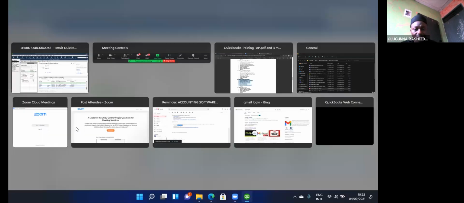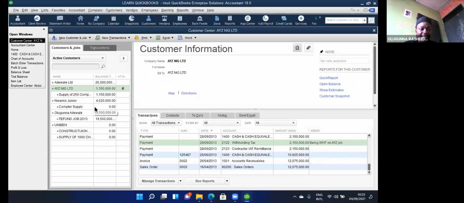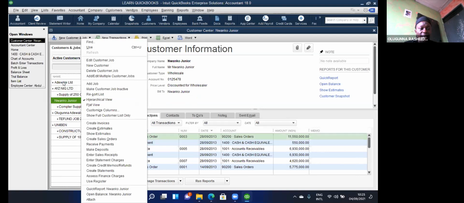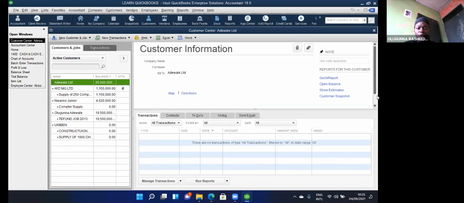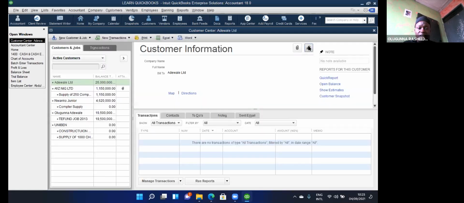Okay, if we have successfully looked into how we can add customer, the other one is how can you edit it? It's very simple. If you are here on Adewale and you want to edit Adewale details, just click on this pencil and choose edit. It will give you the privilege to edit it. I'm going to press escape on my keyboard.